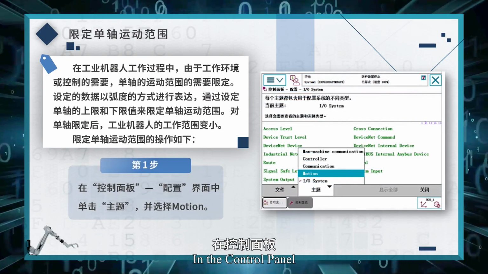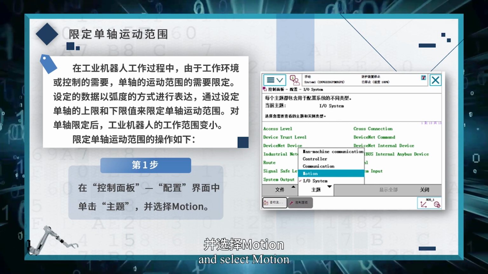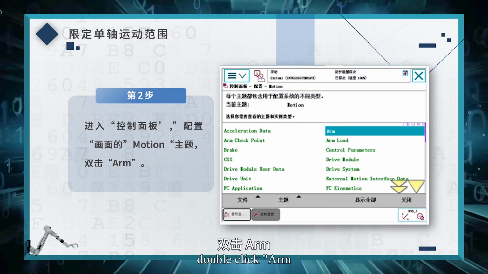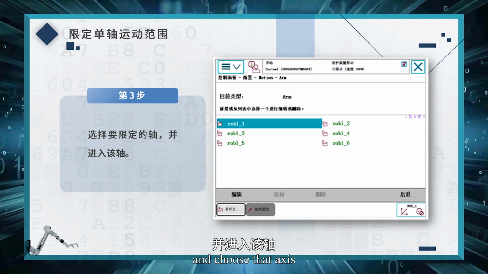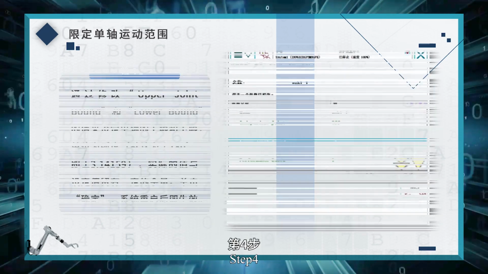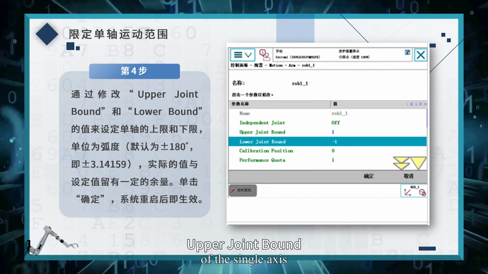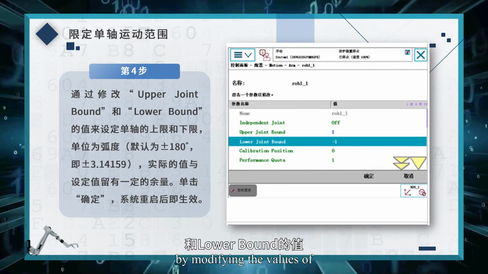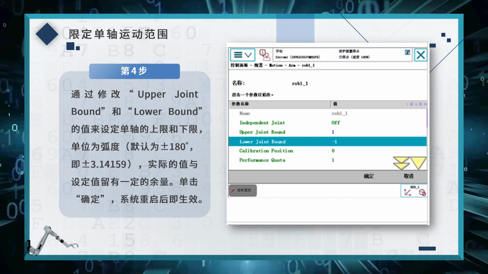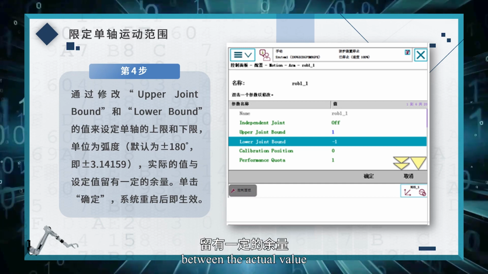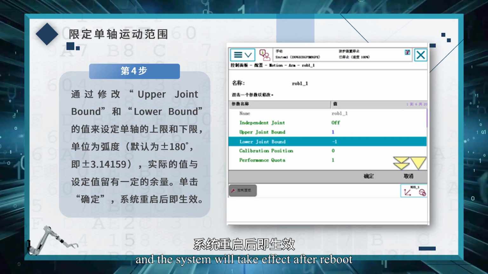Step 1. In the Control Panel, Configuration, click Themes, and select Motion. Step 2. Double-click Arm. Step 3. Select the axis you want and choose that axis. Step 4. Set the upper and lower limits of the single axis by modifying the values of upper joint bound and lower joint bound in radians, leaving a certain margin from the actual value. Click OK and the system will take effect after reboot.